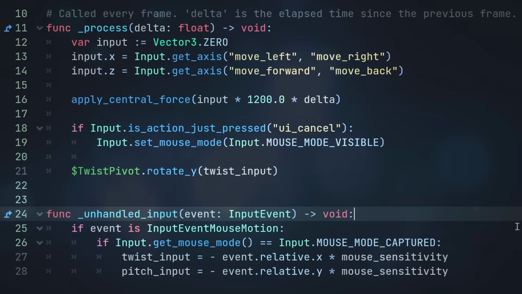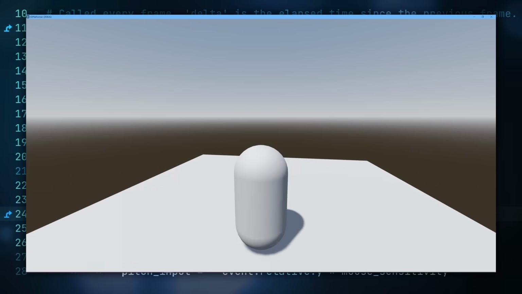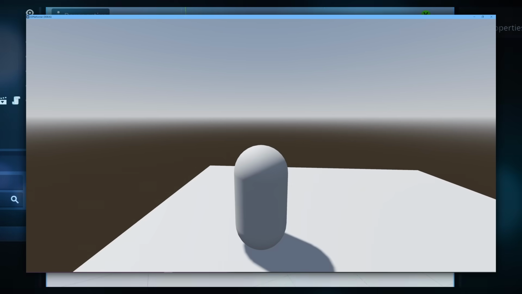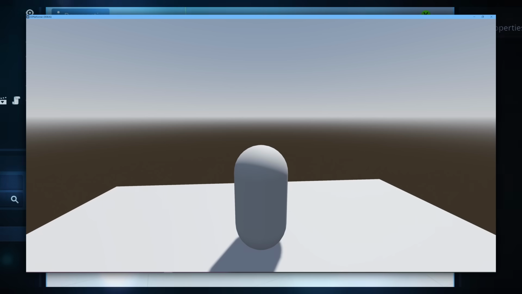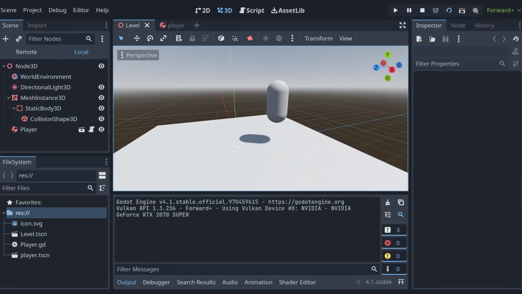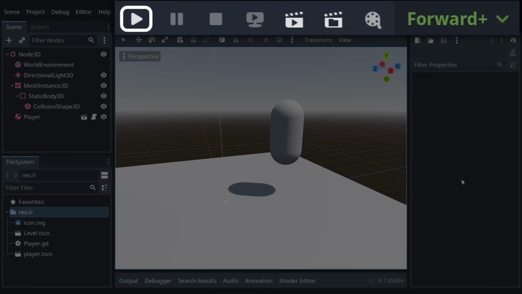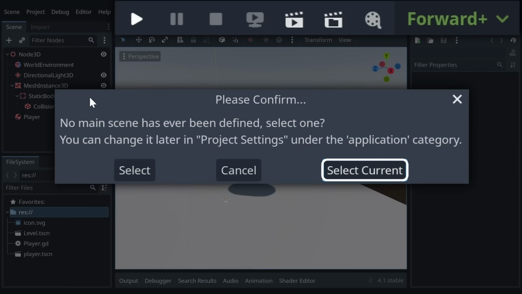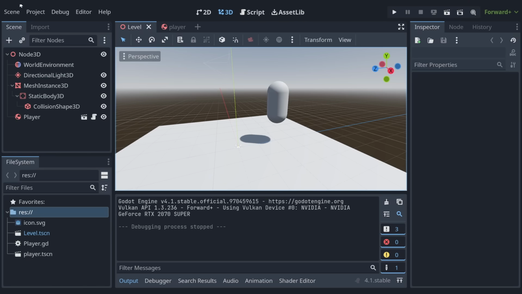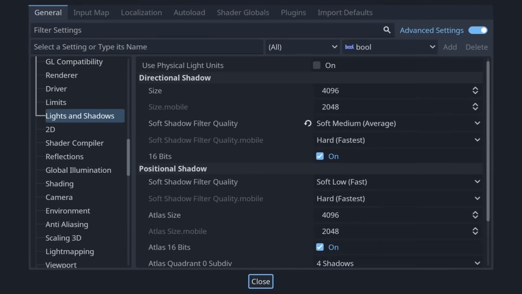If we return to the level scene and run the game, we should see that when we move the mouse, the camera rotates around the player. To avoid the need to keep changing scenes when running the game, you can set a main scene. Running a scene with F5 or the big play button will let you select the current scene as the main scene of your game. After selecting the scene, the F5 key and big play button will always launch that selected scene. If you want to alter the main scene later on, you can access it in Project Settings.